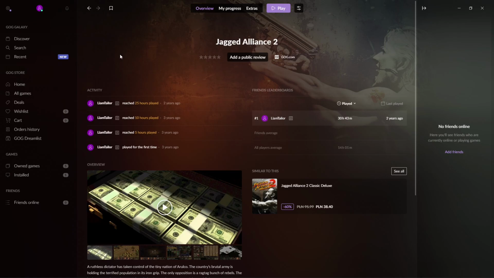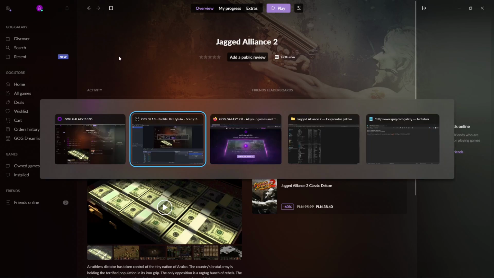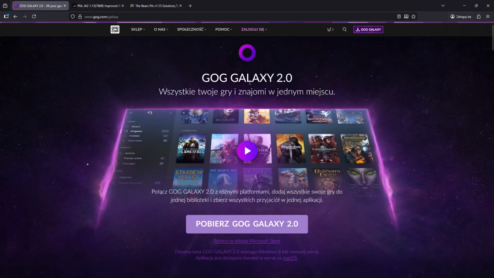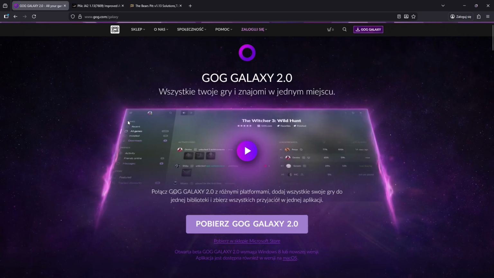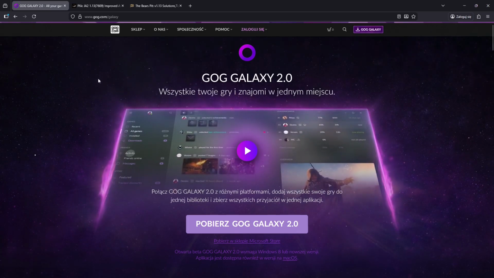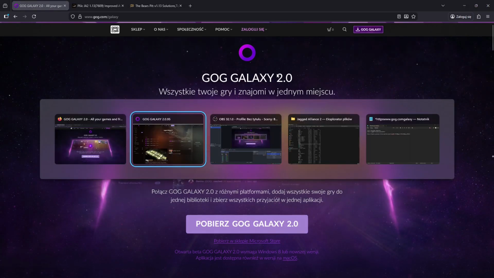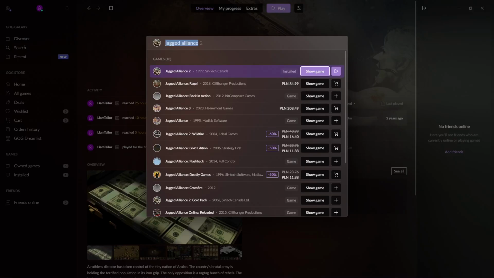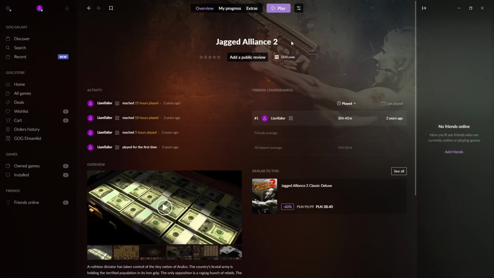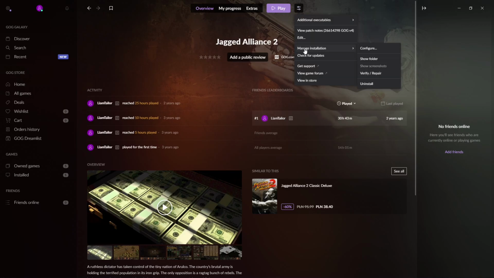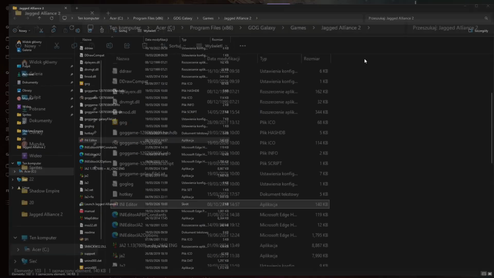But the easiest way to get it to work is to first get the GOG Galaxy app, which is a store, if you don't know, like Steam, for example. Once you download it and install it, you search for Jagged Alliance, and you want the 1999, the original version. There have been quite a lot of different ones, as you can see. And once we get a fresh install, and by the way, it does not matter which directory you install it into, you want to go to Manage Installation and Show Folder.